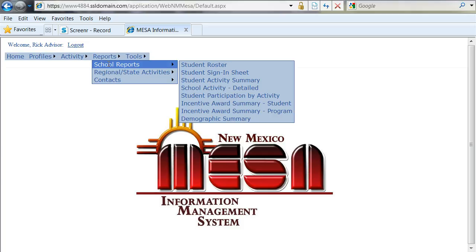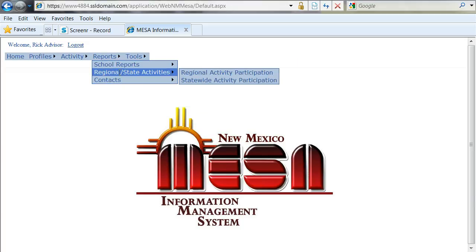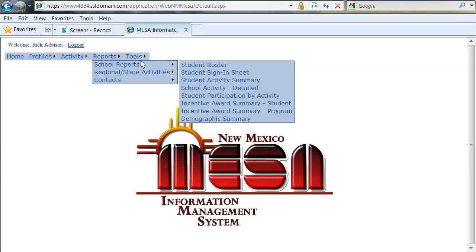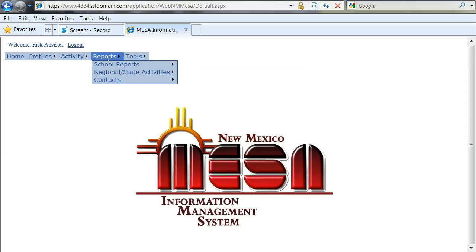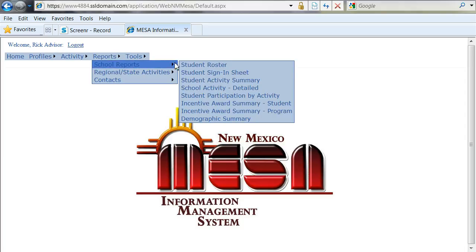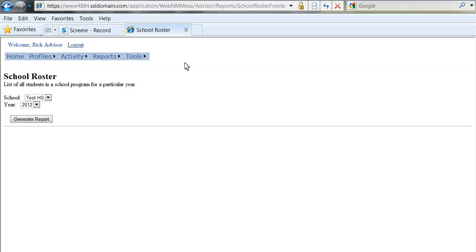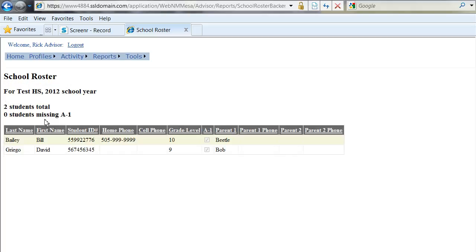Other tutorials in this sequence will cover the regional and state activities and the contacts reports. Let's take a look at the very first one in the school reports, which is student roster. This is a very basic standard report that, like I say, most of you will probably use frequently. It basically gives you a list of all of the students that are registered in your program as of this point in time. And it gives names, student IDs, home phone number.